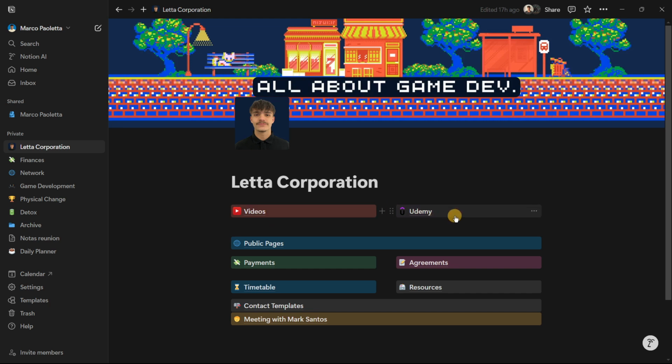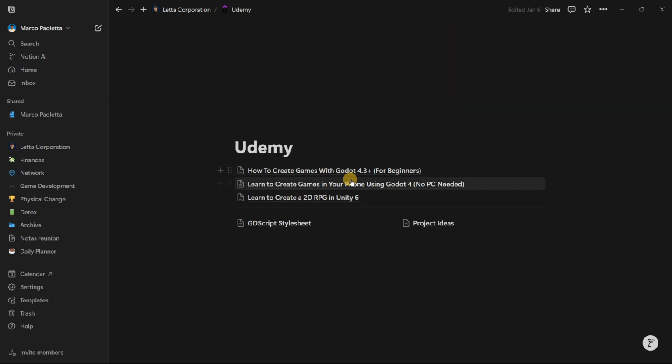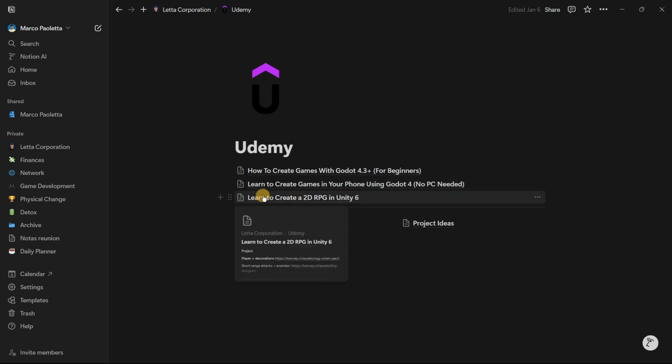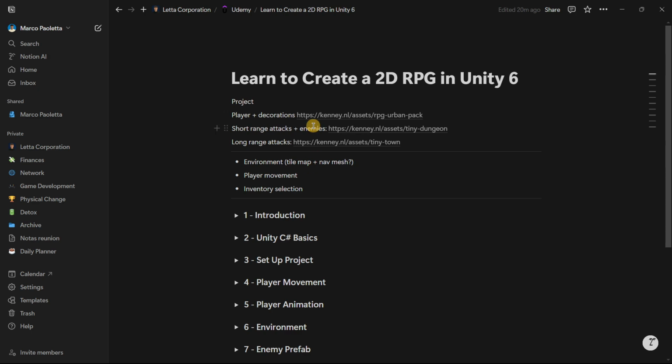But anyway, what I have over here is this section, and I have the different courses. These are the two courses that are already published. Once again, the titles here may be different, because I modify them inside of the platform over time. But this is the last course I'm working on, Learn to Create a 2D RPG in Unity.